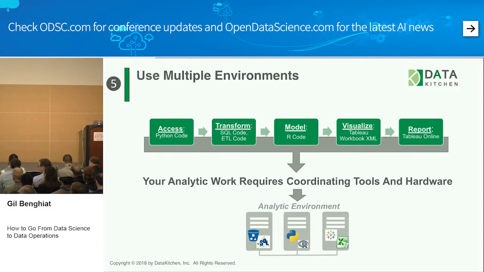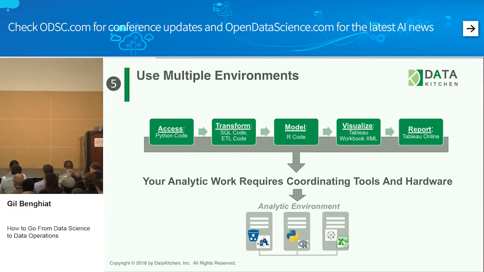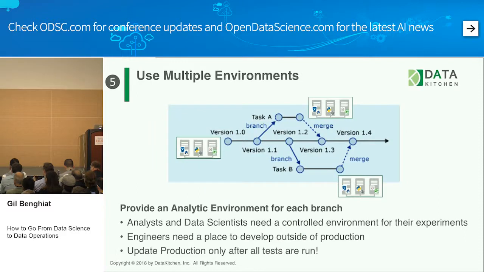when this pipeline runs, it runs on a set of equipment. We call that an environment. And when you do your branches, you want to be able to create an environment to do your work that's separate from production, right? And so a couple things on that.